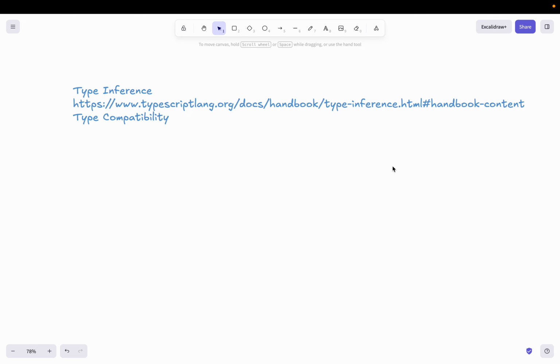Everyone. So today we are going to see type inference and type compatibility. So let's understand the term itself, then we will continue. So what's the meaning of type inference? Type inference in TypeScript means that the compiler automatically figures out a variable's type based on the value we assign. Understood?